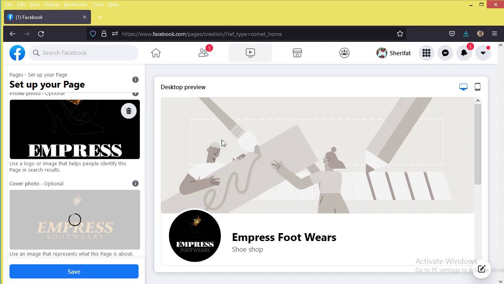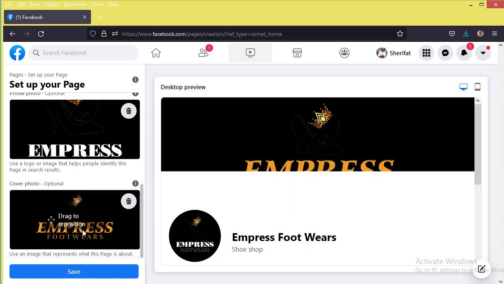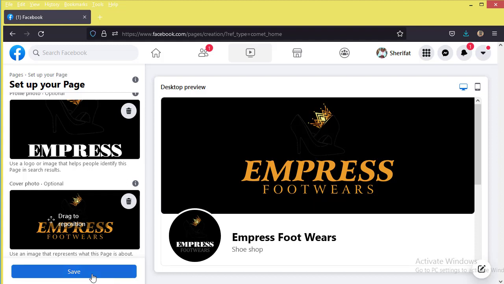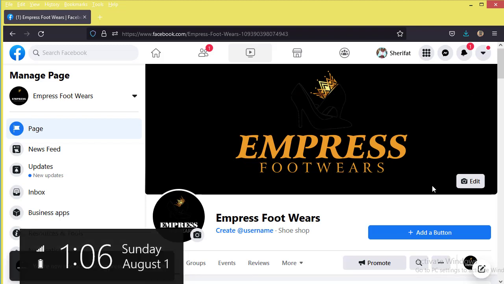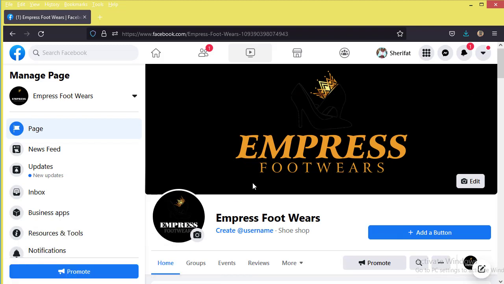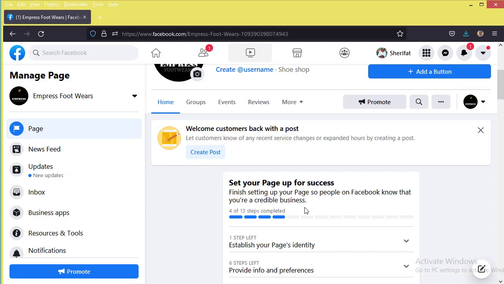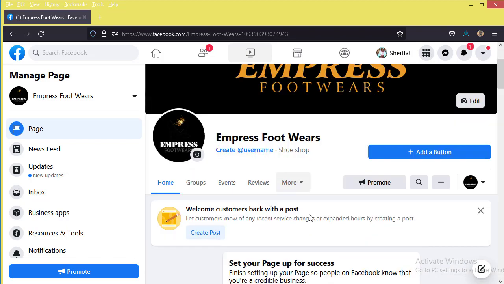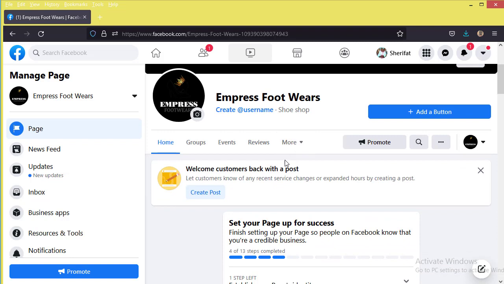It's loading. This is my profile picture, this is my cover photo. After that, click on save, and you've created a page. Now quickly, we will set up our page for business. First, we need to add a phone number to our page, add an email address and other information, including our website if we have one.